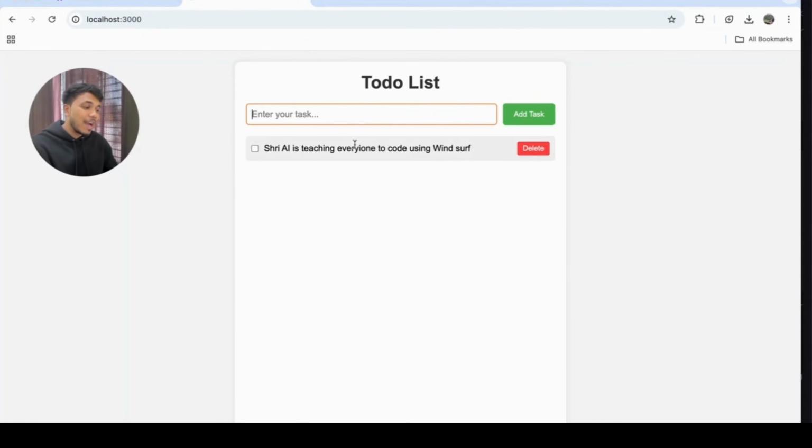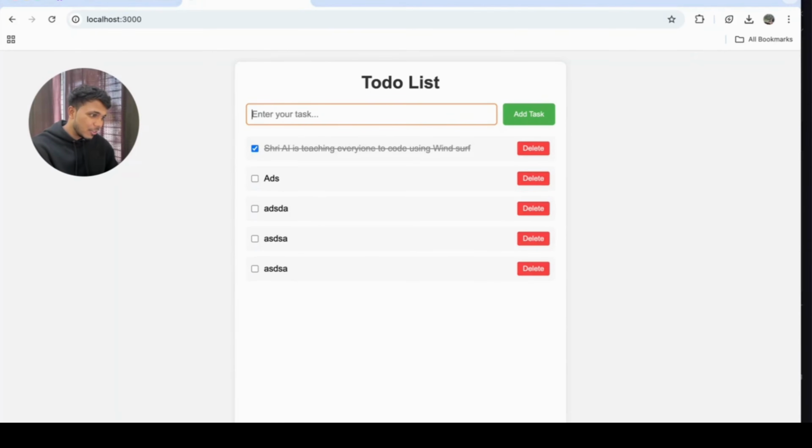Add to task. Man, this is very interesting. If you have a look, how cool is that? You just have to give a very basic, minimal, plain English prompt to get this cool looking UI. And you can add as many tasks as you want. You can literally do everything. You can delete tasks as well.